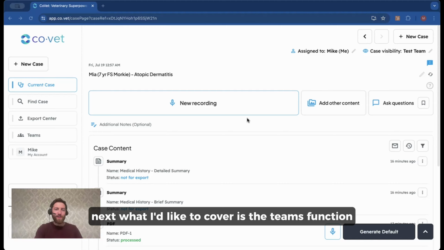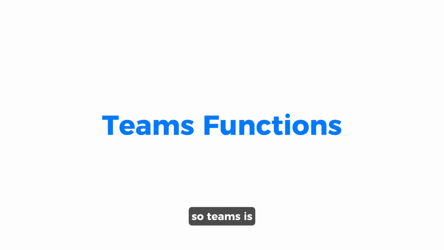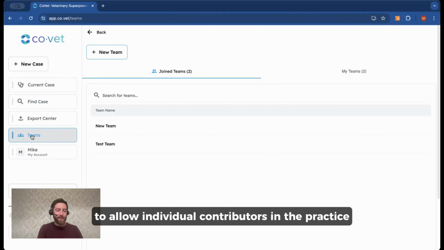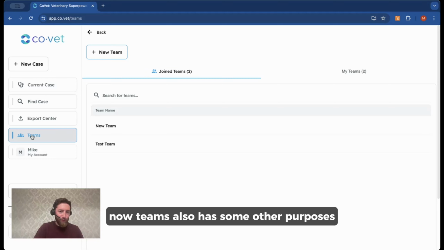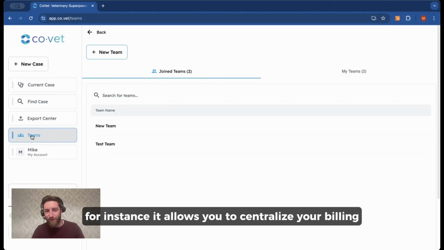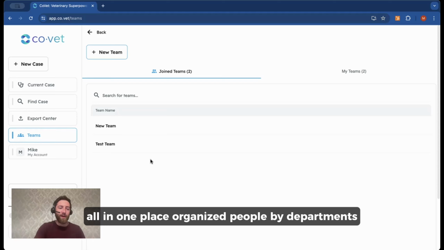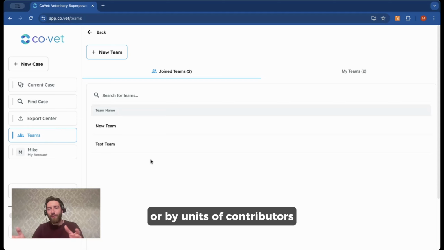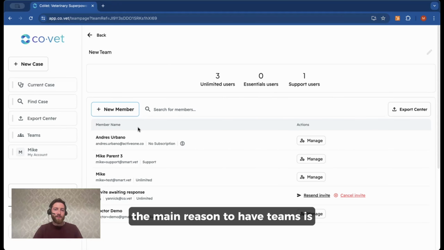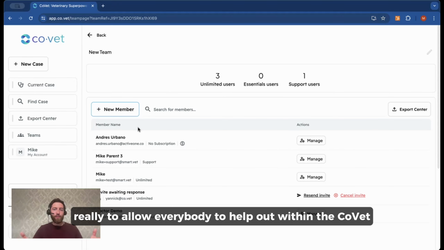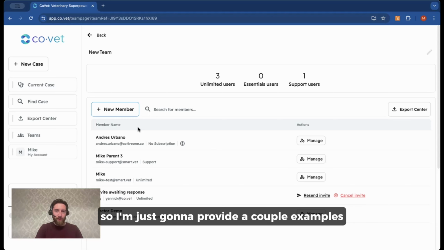Next, what I'd like to cover is the Teams function. So Teams is very important to allow individual contributors in the practice to collaborate on cases together. Now, Teams also has some other purposes. For instance, it allows you to centralize your billing all in one place, organize people by departments or by units of contributors. And so the main reason to have Teams is really to allow everybody to help out within the CoVet environment. So I'm just going to provide a couple examples.